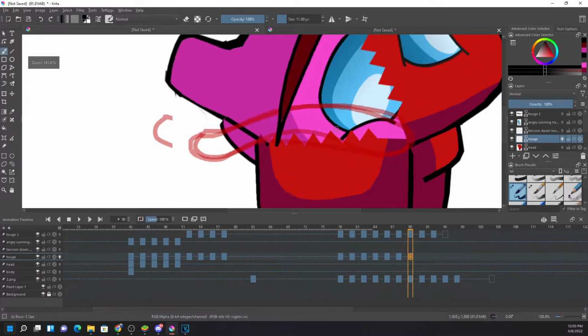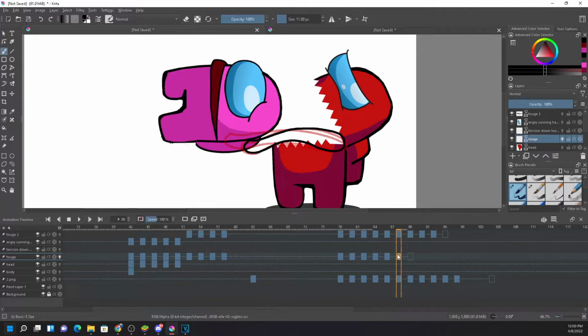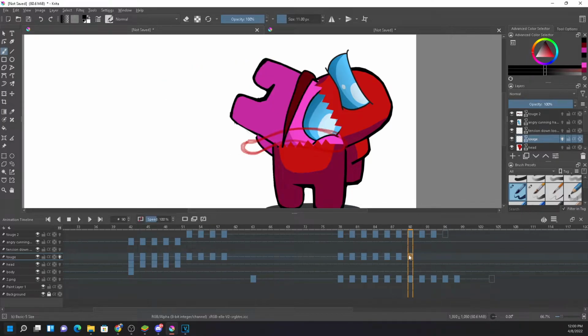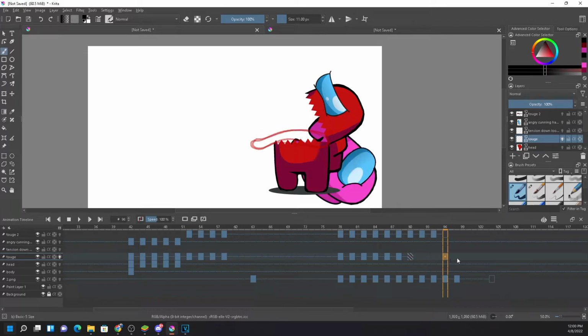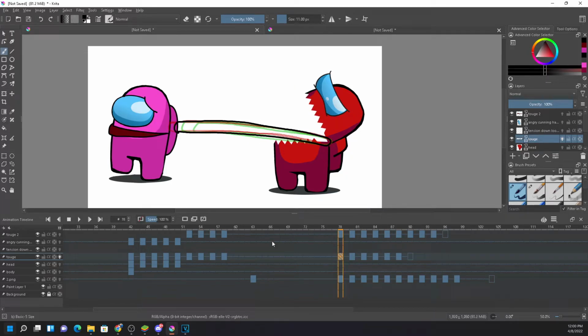So it is directly inside. There is no need to show this line, this tongue. It's directly inside right now. So I've deleted that layer and it's going inside. So what should I do right now?